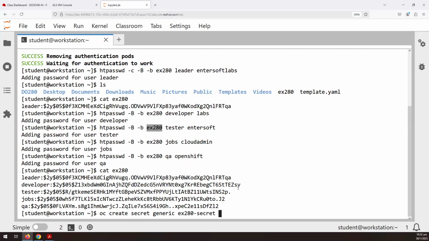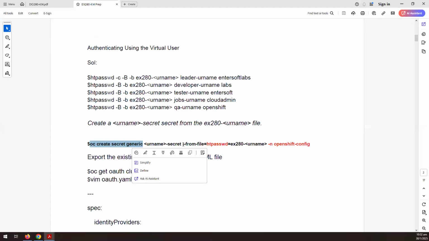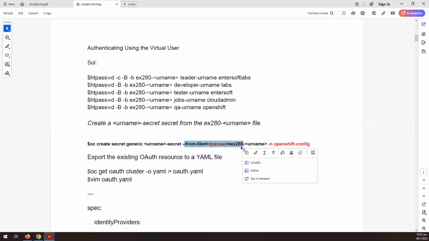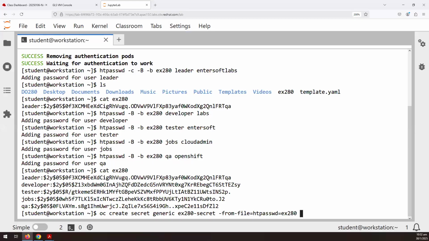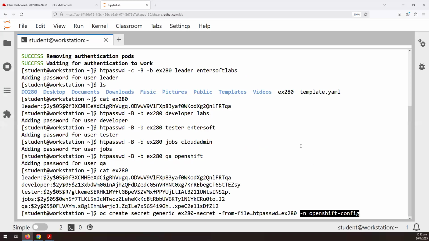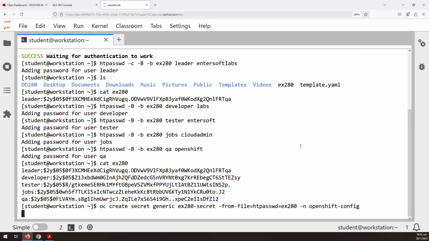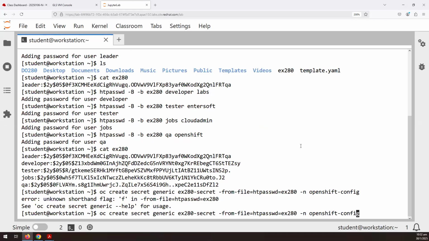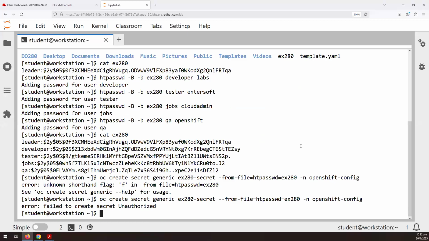So oc create secret generic, the secret name, and --from-file htpasswd=280. That is the password file that I am referring. And then -n openshift-config. So you have to create this secret inside openshift-config, with --from-file.